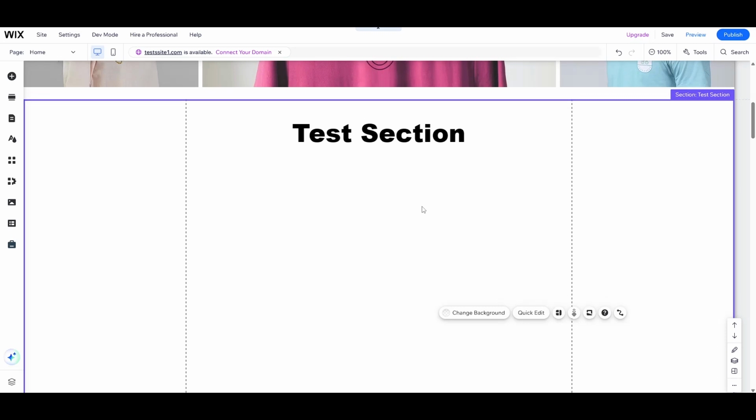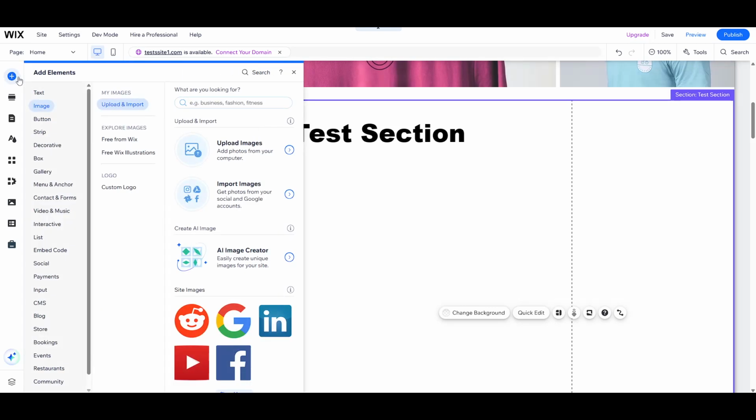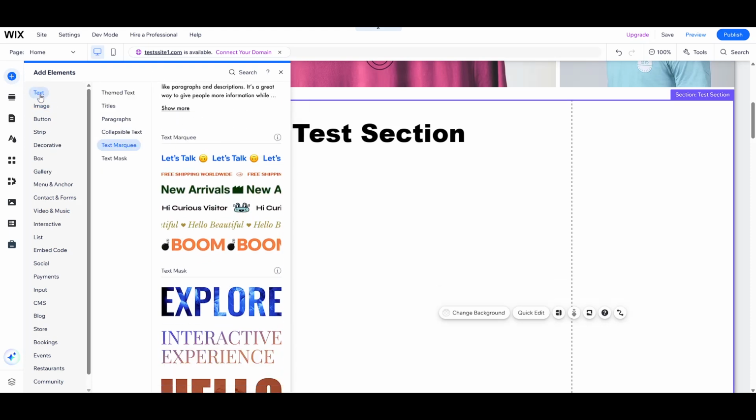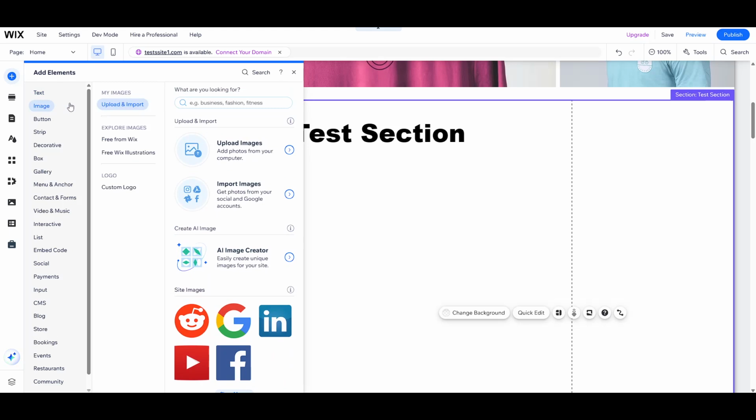First, when you have your Wix editor open, direct your attention to the left side of the screen. Here, you will find a panel filled with different options designed to help you customize your site. What we're looking for is an option labeled Add Elements. Go ahead and click on that. It's your gateway to all sorts of dynamic site additions.